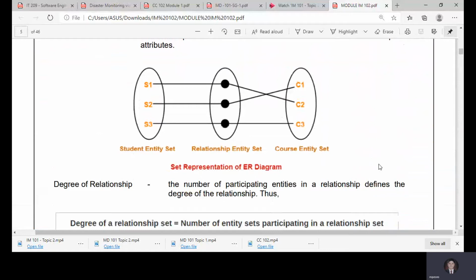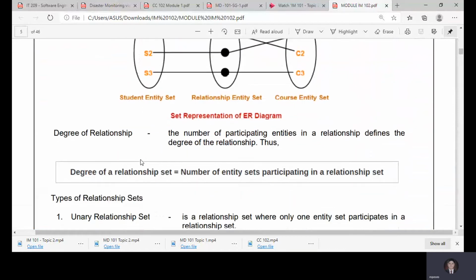So, in this example, we have the student entity set and the course entity set. And in between them, in the middle, is the relationship set. So, meron rin siyang entity. Degree of relationship.